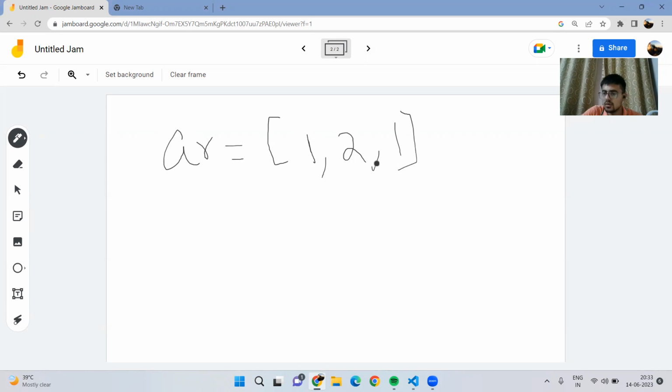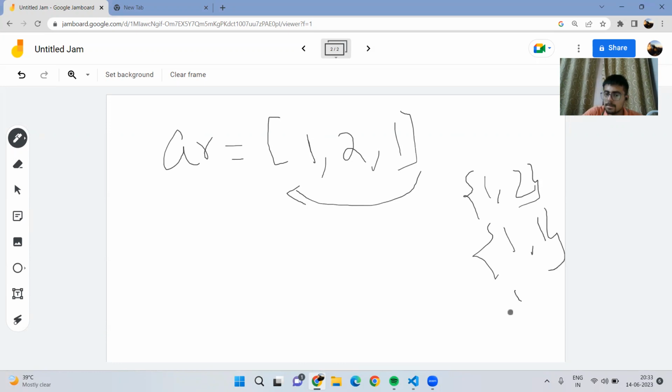Now, if you just go on mentioning combinations, then a lot of combinations can come there. But subsequences are like 1, 2, 1, 1, 2, 1. Just as that case.